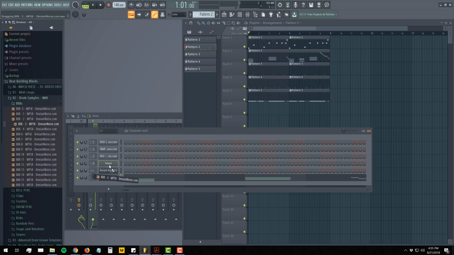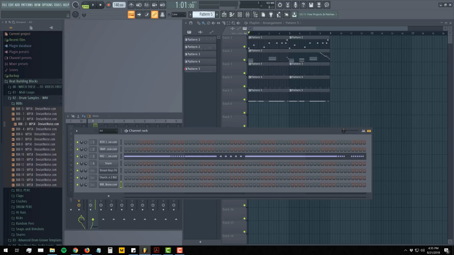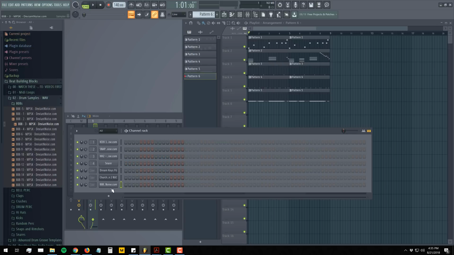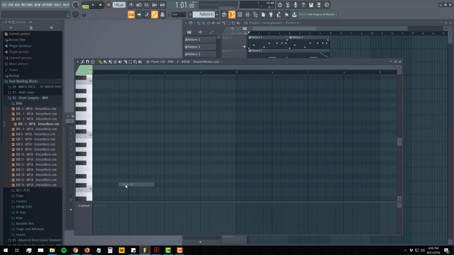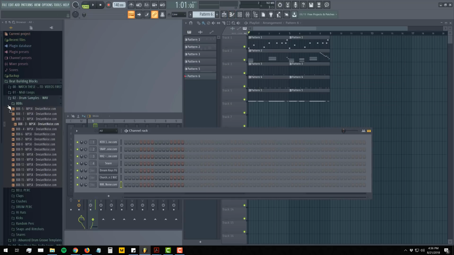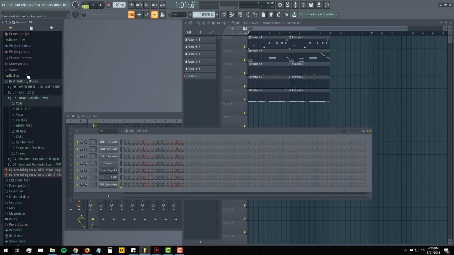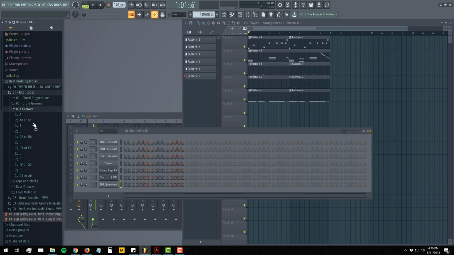Now I could put it in here on top of the snare track, but I might use that for something else later, so I'm just going to drag it below the last track on the channel rack, and it'll add it in right there. Switch over to pattern number 6, and now we can add an 808 groove. You could right click and draw in whatever you want in the piano roll, but instead of doing that, I'm going to do it the easy way and get a little template sketch going by using the Beat Building Blocks MIDI patterns again. This time we're going to go into 808 grooves, and since we're working in the C minor scale, I'm just going to click on the C folder and choose something that's in the key of C minor.